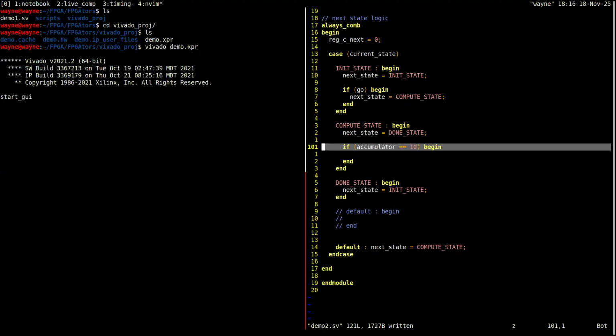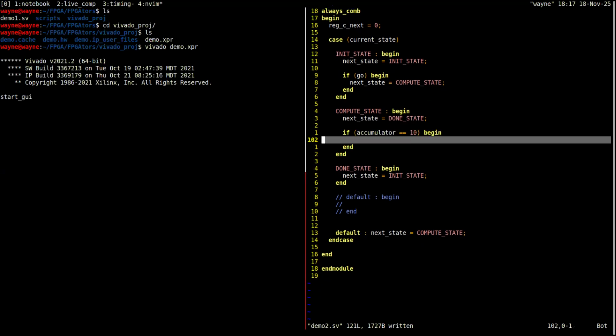All right, so now we want to branch out of our compute state. When we're in compute state, we need to compare against something to move to our done state. Let's say we want to see if a counter has reached a certain value. We can use another if statement and look at the accumulator. If it's 10, then the next state is our done state.